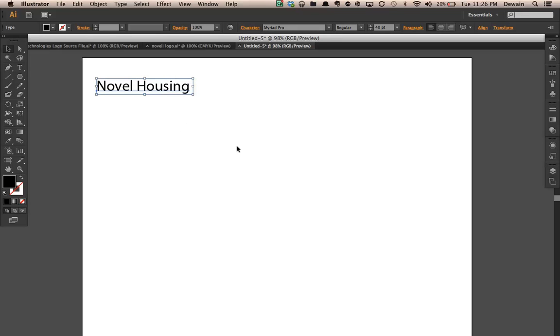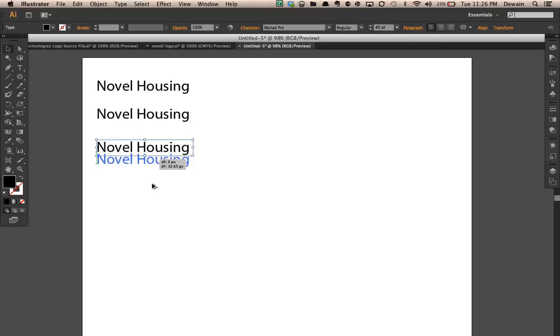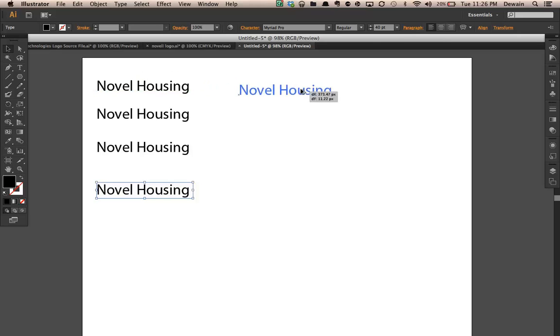We're going to want to now try to find a font that's appropriate for this industry and this company name. What I'm doing now is creating duplicates of this text by holding down the Option key on my Mac. It's going to be the Alt key on your PC. Just going to give me a few more so that I can find a font that I like.